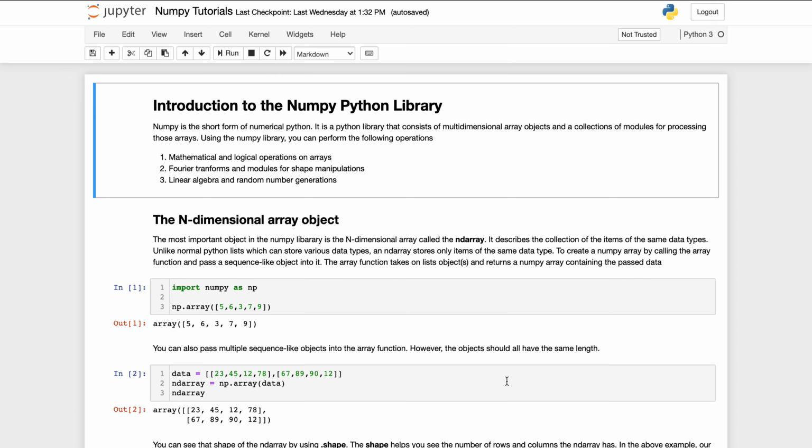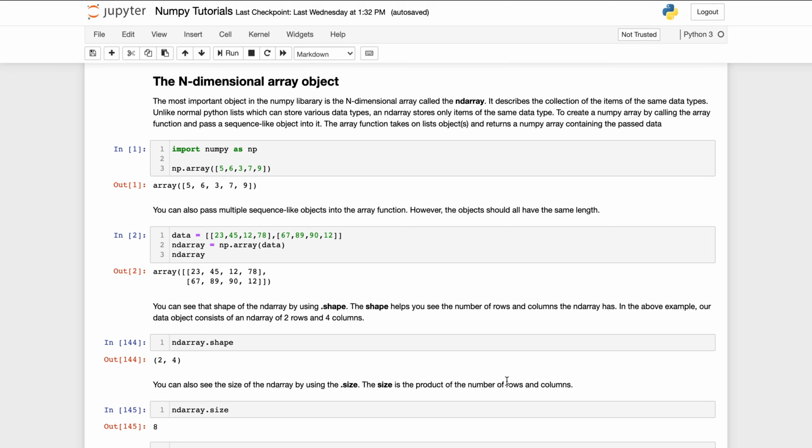Okay, so the n-dimensional array object. The most important object in the NumPy library is the n-dimensional array called the ndarray. It describes a collection of items of the same data type, unlike normal Python lists, which can store various data types. An ndarray stores only items of the same data type, so you have to take note of that.